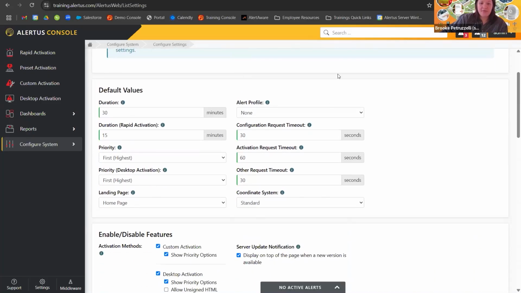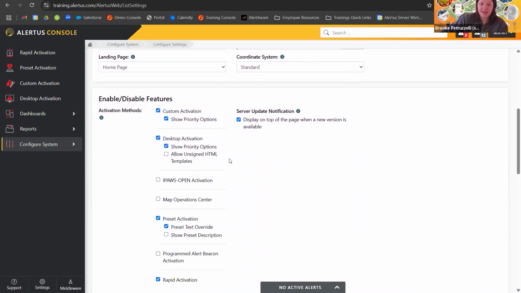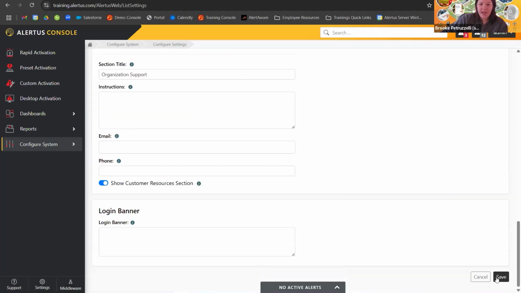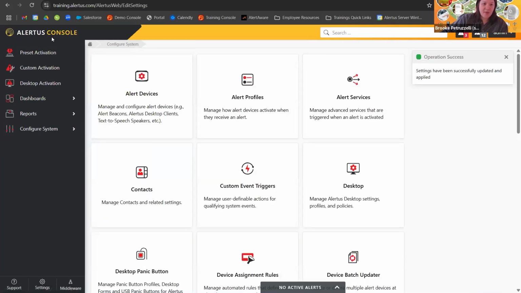So you can set up some default values for any of your activations or timeouts for any of your requests. You also can enable and disable features here. So say, for example, you don't want anyone to use rapid activation. You will see it over here on the left bar, but if I turn this off and then I save, now it will disappear on this side as well once this loads. So now you no longer see rapid activation here.